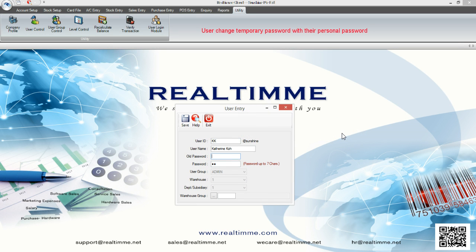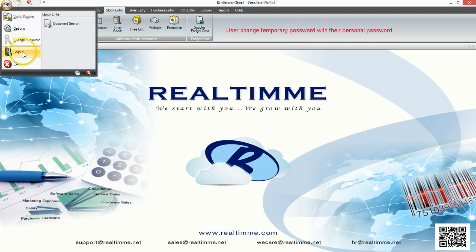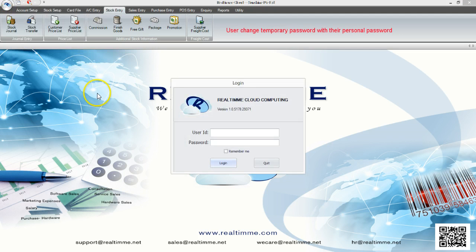Catherine will enter the current temporary password and will now enter her own password that is only known to her. Click Save. Catherine will log out of the system now and re-log in again.